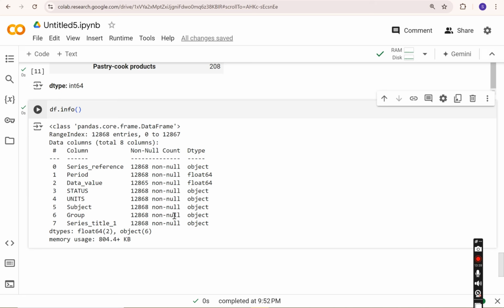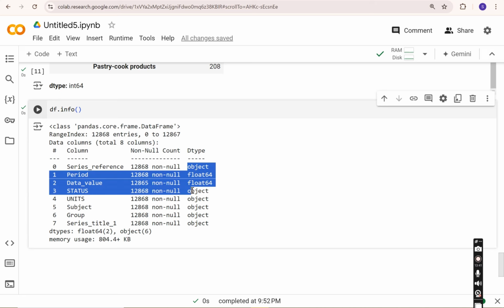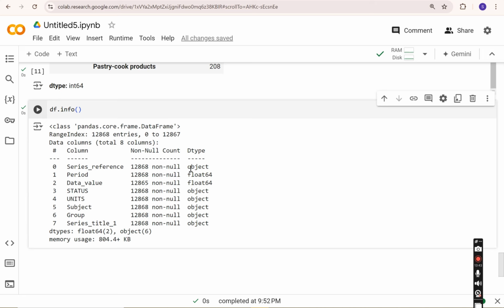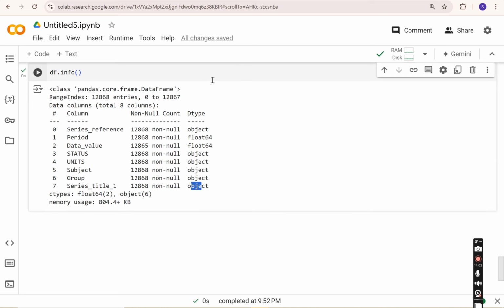And these are the counts, and these are the data types. So series reference is an object, period is a float, data value is a float, status is an object, units object, subject object, group object, series title object. So these are the data types for the corresponding columns. Yes, this is the information about the data set.